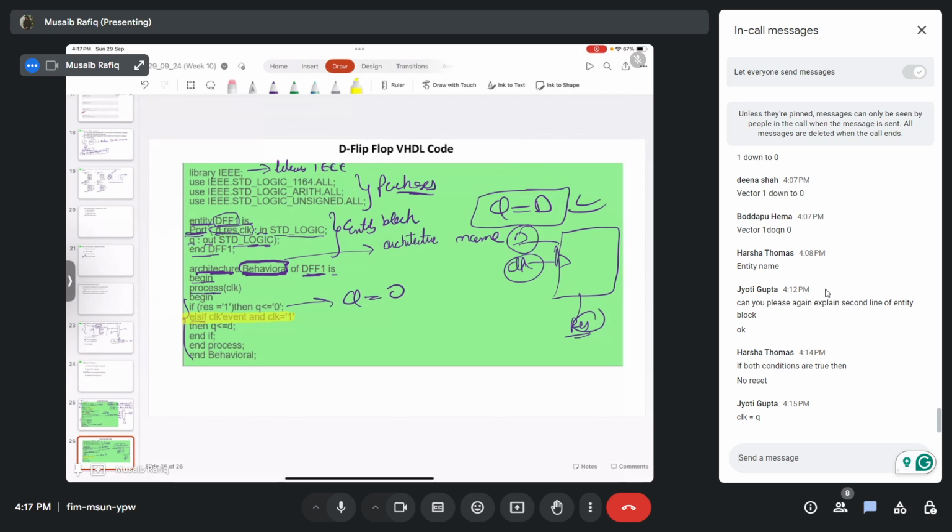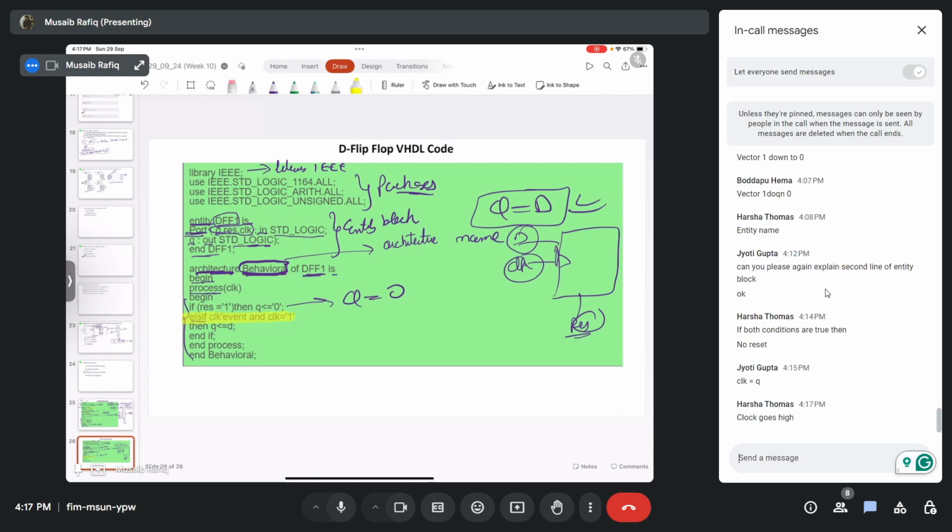Clock event and clock equal to 1. I think this has something related to clock, right? You should be able to realize it. What does this condition mean? Clock goes high. And what do we call that? When clock goes high, we have a particular name for that. You're right, clock goes high. That is the correct answer, but we have some particular name associated with it.